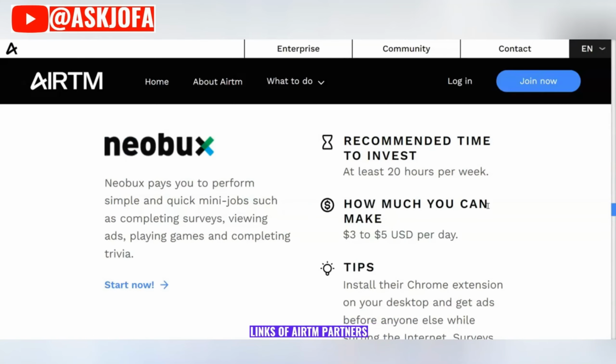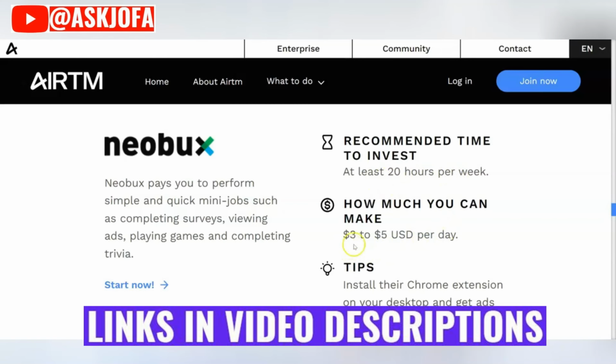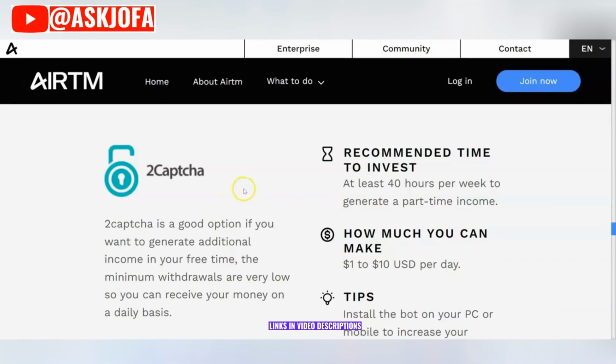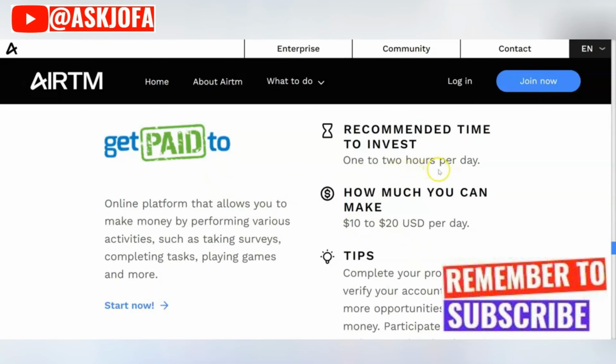Neoboss is another platform that's partnered with AirTM that will help you get free USDC on AirTM. With 20 hours per week, you'll be able to make between $3 to $5 worth of USDC on Neoboss. 2Capture is another partner of AirTM that will earn you free USDC on AirTM. All you need is 40 hours every week and you'll be able to make between $1 to $10 worth of USDC every day. Get Paid is another platform. With 1 to 2 hours every day, you'll be able to get between $10 to $20 worth of USDC every day.